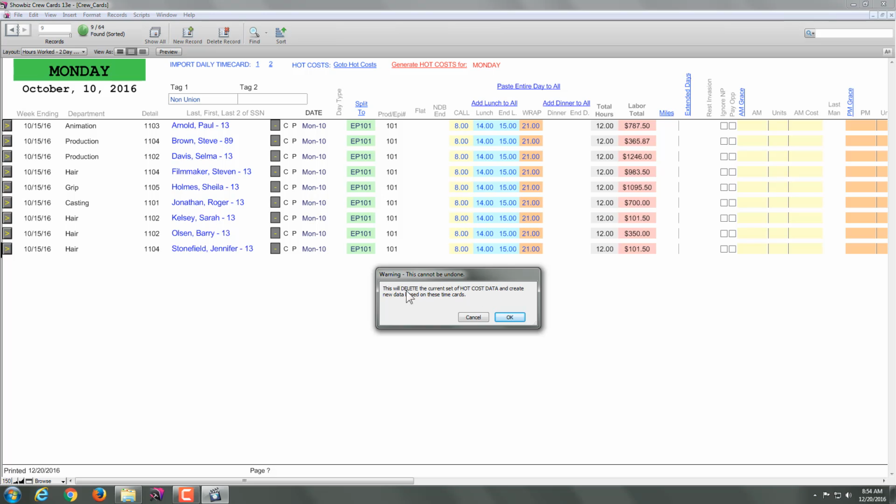And now what will pop up is it says it's going to delete the current set of hot costs. Now, don't be alarmed, because it will be deleting yesterday's hot costs, because you want to start fresh. Now, if you are still working on yesterday's hot costs, that's fine. Hit cancel, go back and finish that, and then start this process again. In this case, I'm ready to go, so I will click OK.